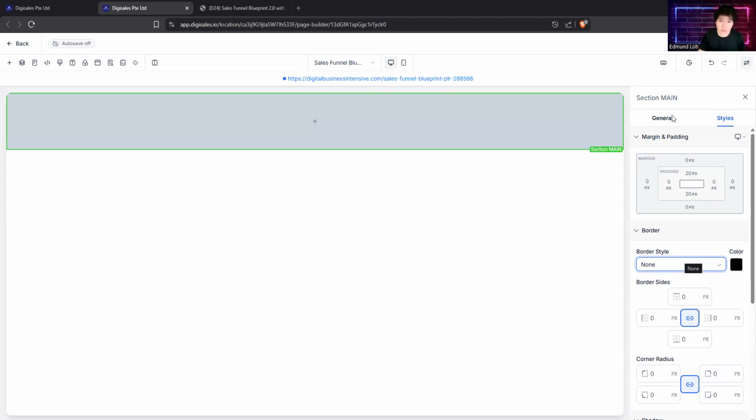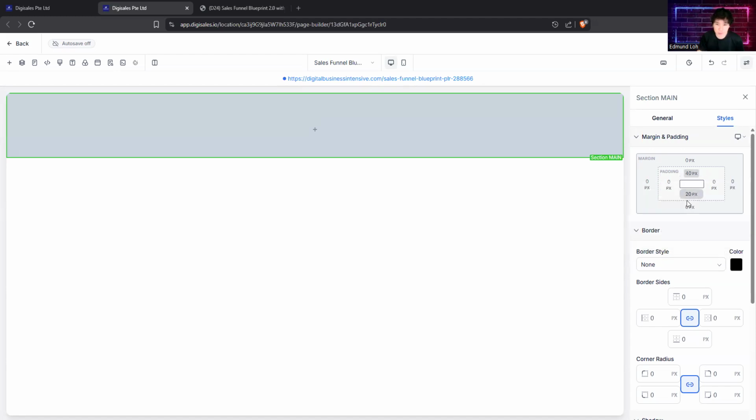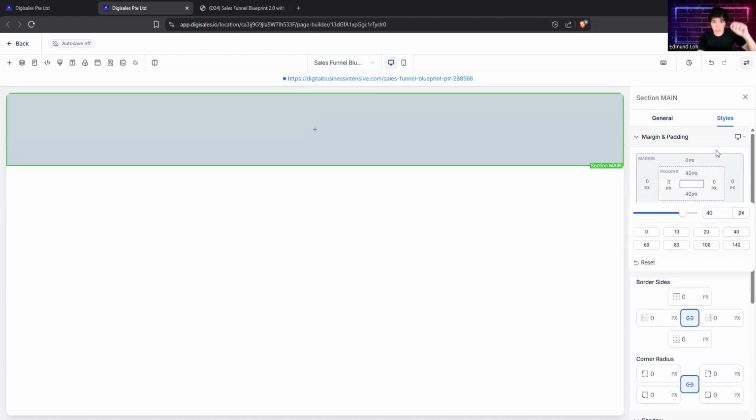So I'll tell you something. Personally, for margin, I like to make the padding 40 and 40. So it is a bit respectable. There's a bit of width. I like to put 40 and 40. You can experiment or do whichever way you like, but for me, I think 40 is good.